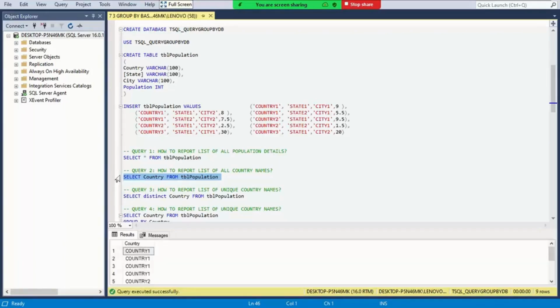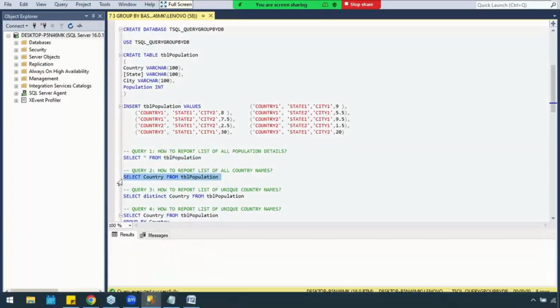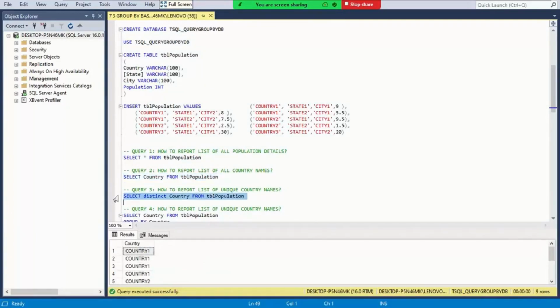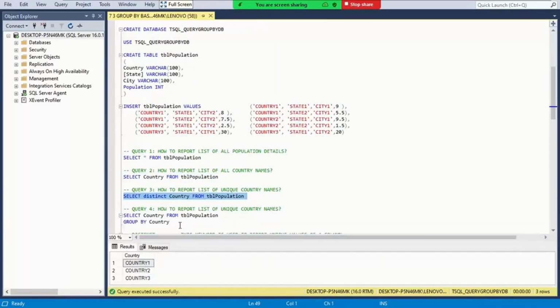Next. Select distinct country, means unique values. Look at distinct country means unique values. So select star or country from table name. Distinct means unique. Alternative for distinct to get unique values, we have group by.